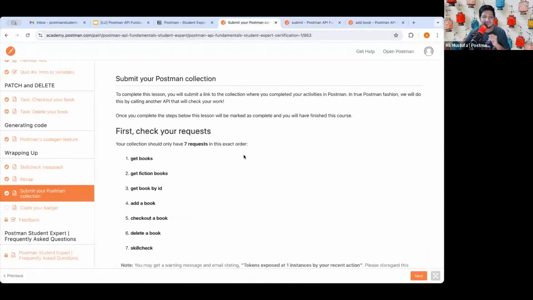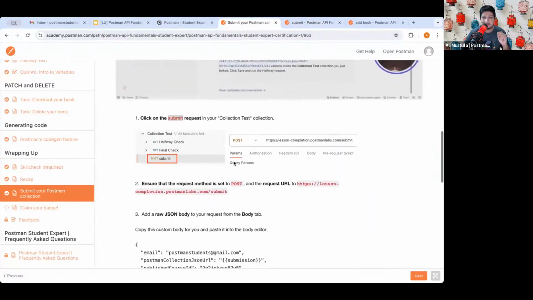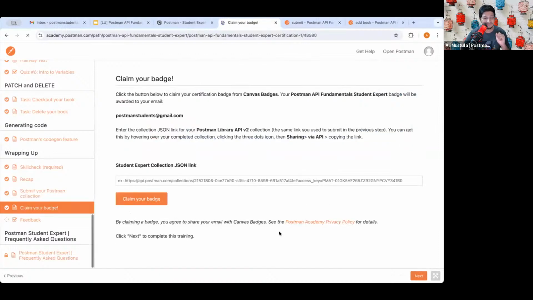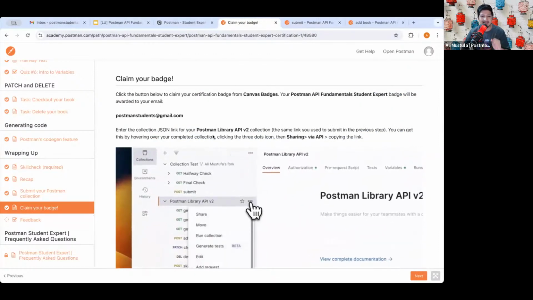Perfect. Okay. Cool. Again, not done yet. We still have not got the badge. So let's go to next and let's get the badge.